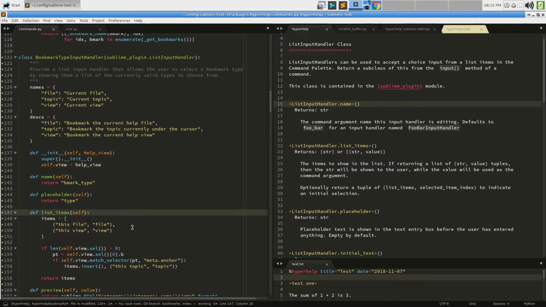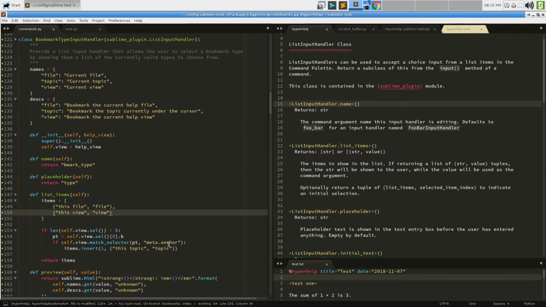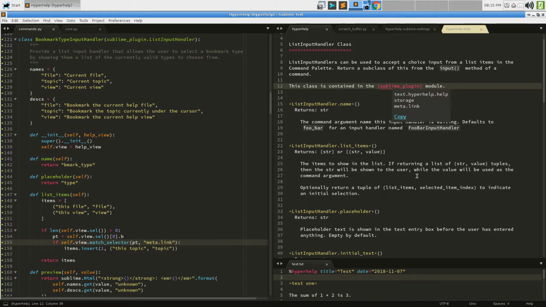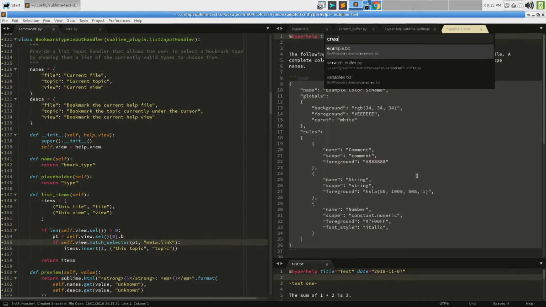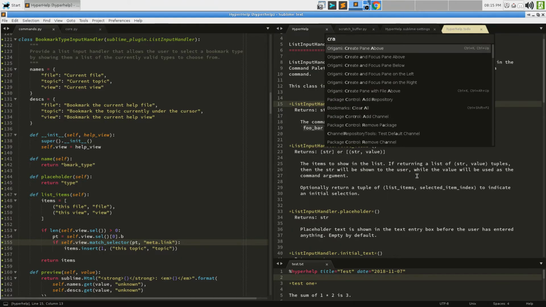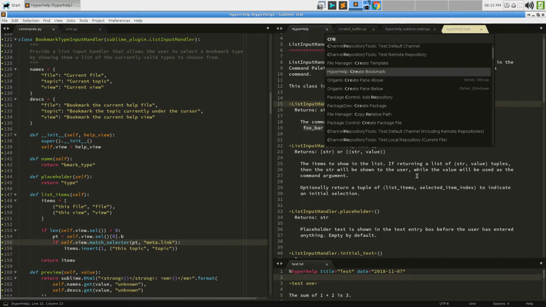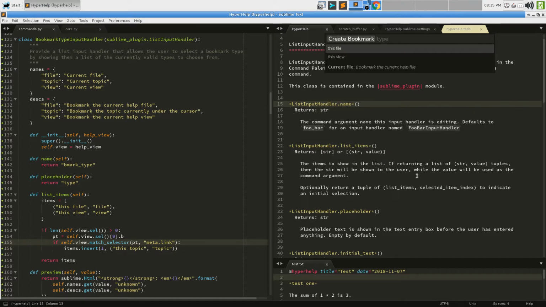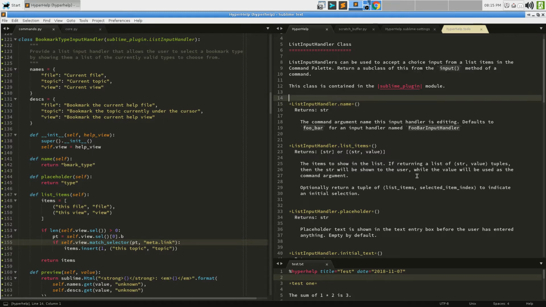So the list items are, you can always bookmark the current file and you can always bookmark the current view, but this should be meta.link and not meta.anchor so that it happens here and not here. So I think now because I did that, if I did, oops, the right thing, create bookmark, which is that one, I get this file and this view, which is what I would expect.